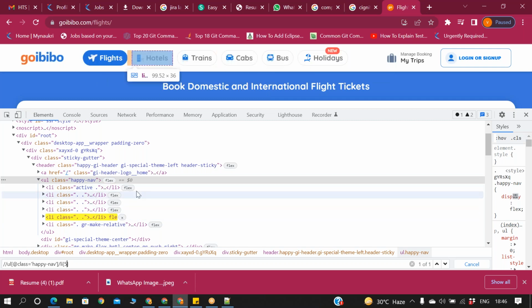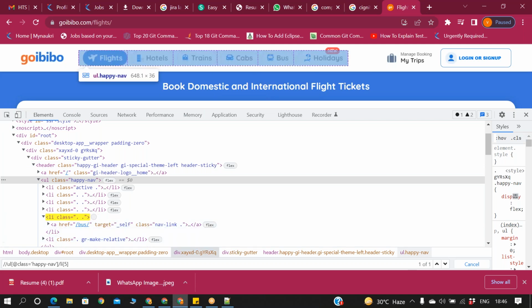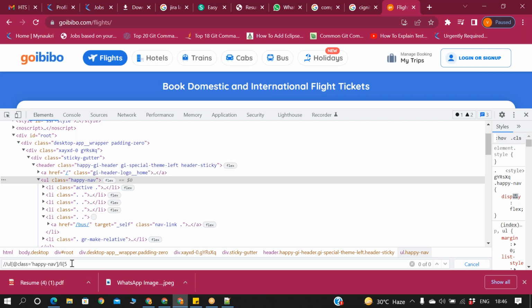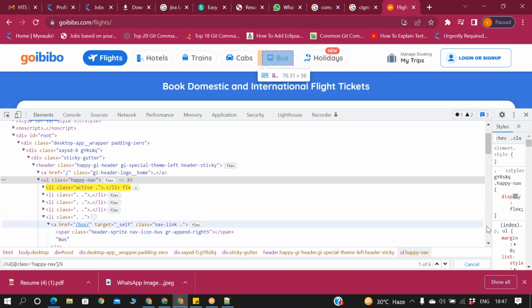And if the position changes, for example, today it is bus. Tomorrow the bus came to first position. What happened? If I take the fifth, tomorrow the bus moves from the fifth position, then it may fail. For that, again we need to go to the subchild. LI. Inside LI there will be A. Inside that there is span text. So we need to take the text.